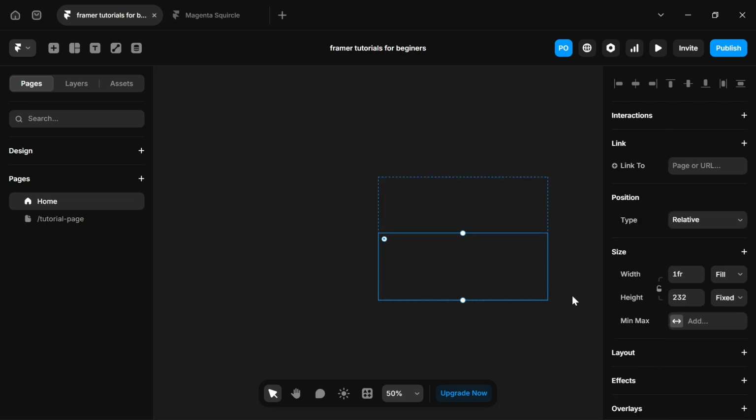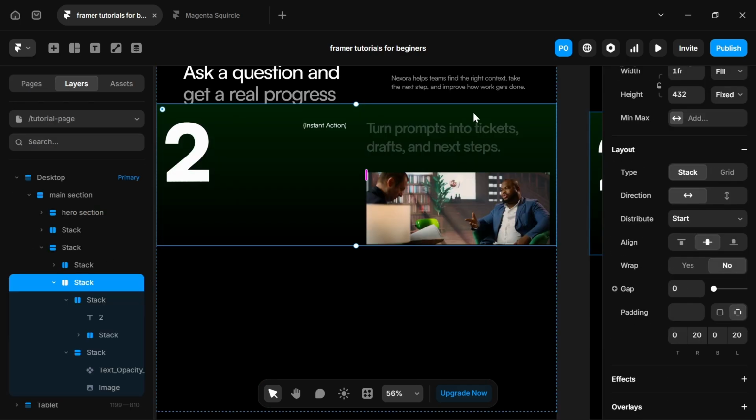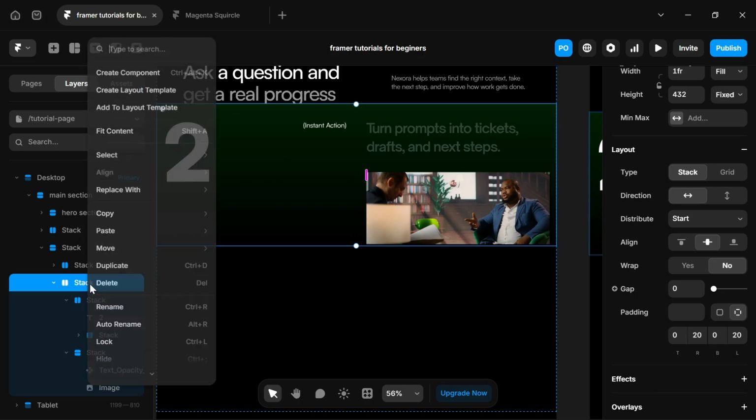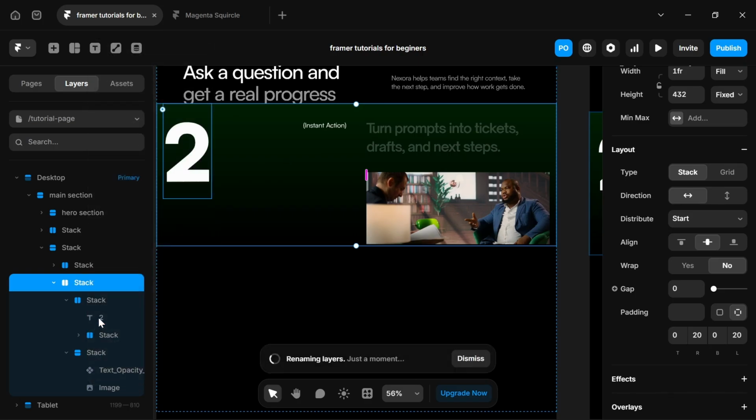Let me just return this one back to the way it is. We have completed our card section. Let's auto rename this. Just wait.